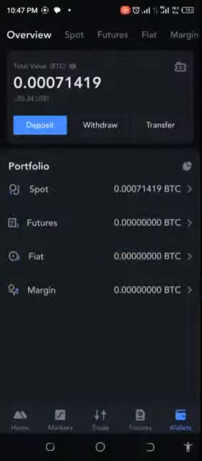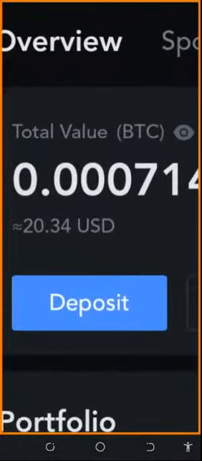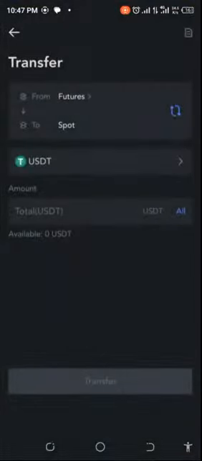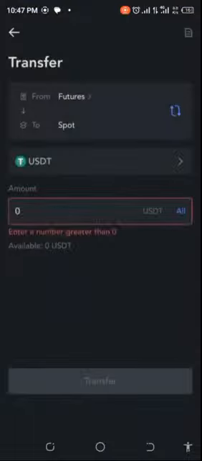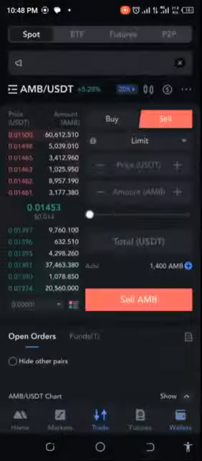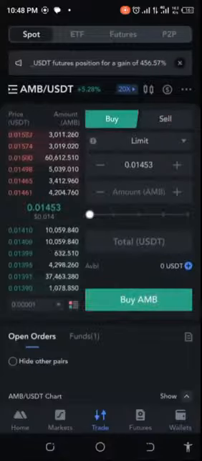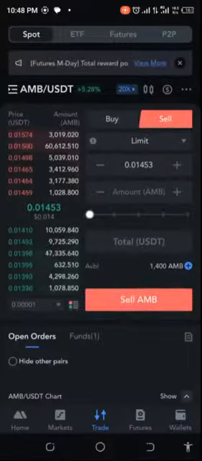Okay, it looks like it has arrived. As you can see here, 20.34 USD. So let's click on transfer so that we can make sure that we have it in our wallet. Everything is in spot. Let me see, is it already in spot? I'm trying to get it. Okay, maybe I'm wrong. Oh, sorry. Let's go back and see whether we actually have it. It looks like we already have it. Do we? Let me check to be sure. Oh yeah.